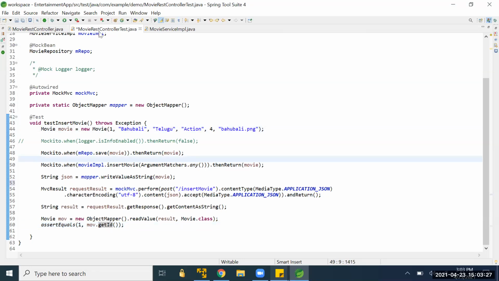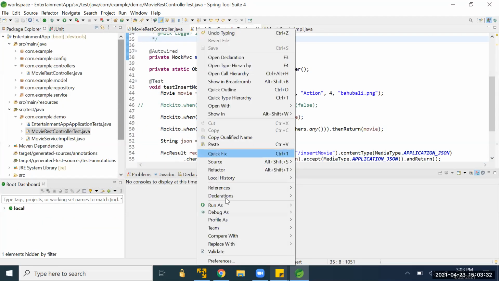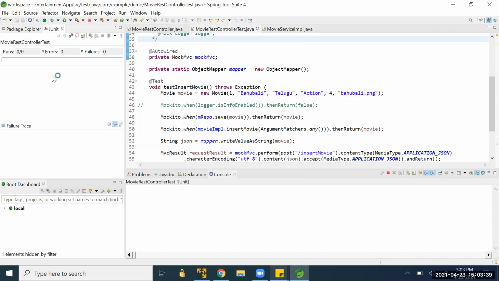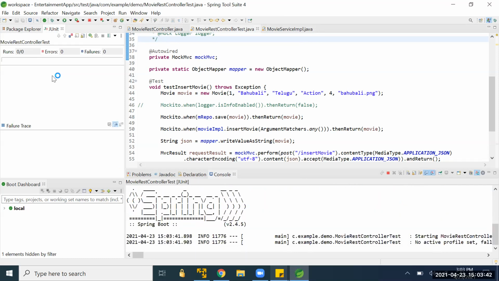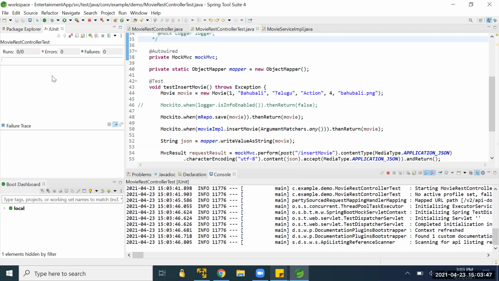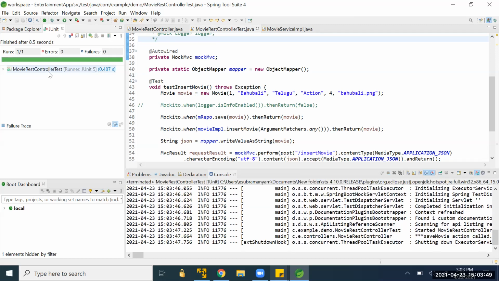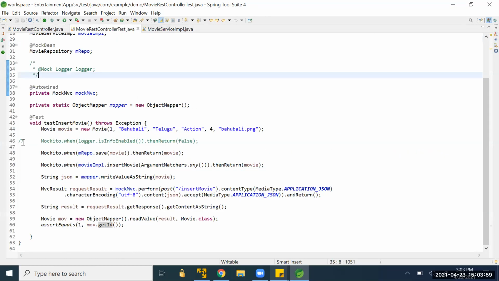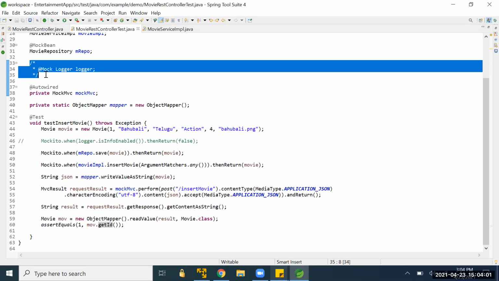Here you can see. Now let me save this and execute. Let me go to the JUnit console. Okay, our test got executed successfully. Let me check. If we are not even using this, it's not a problem.